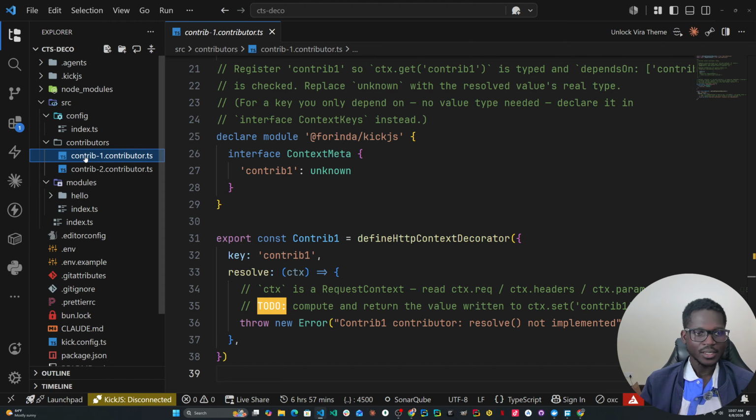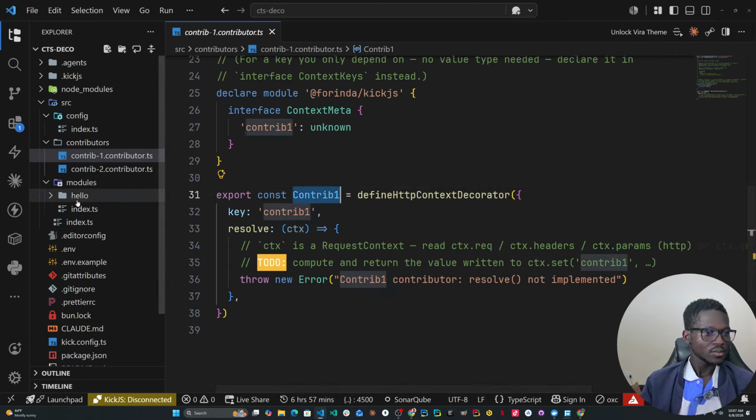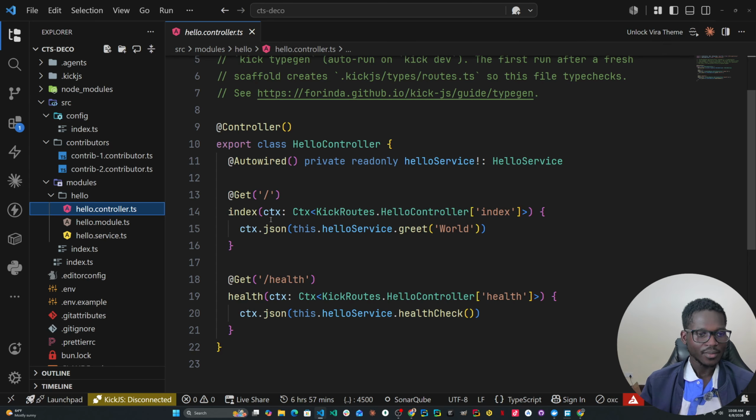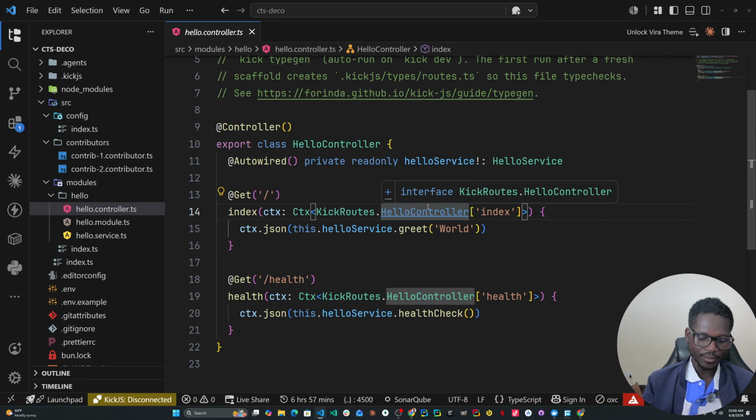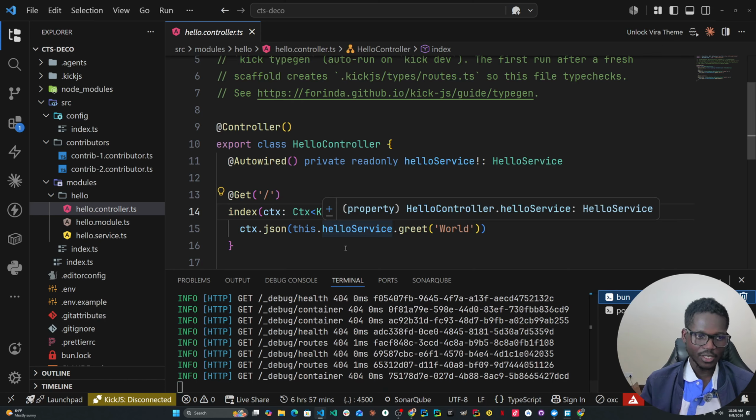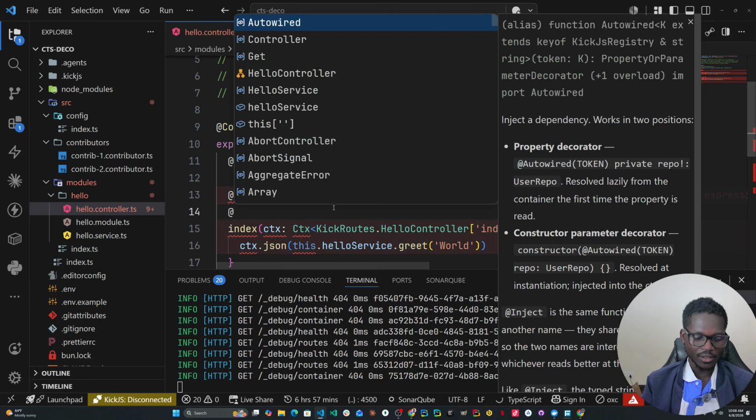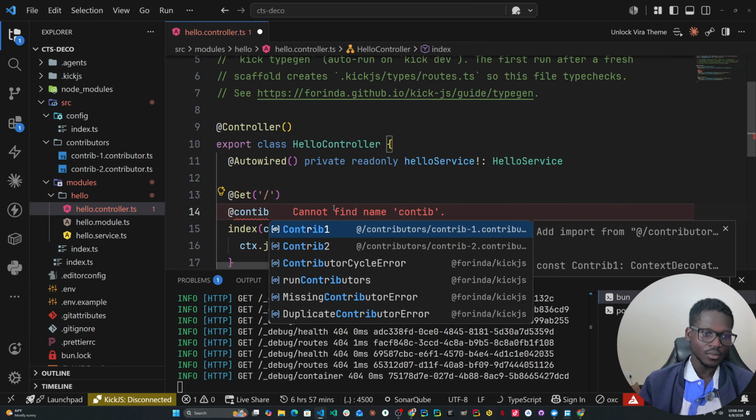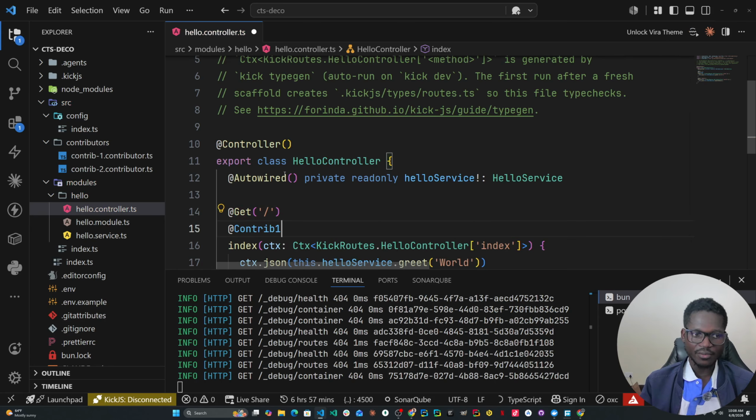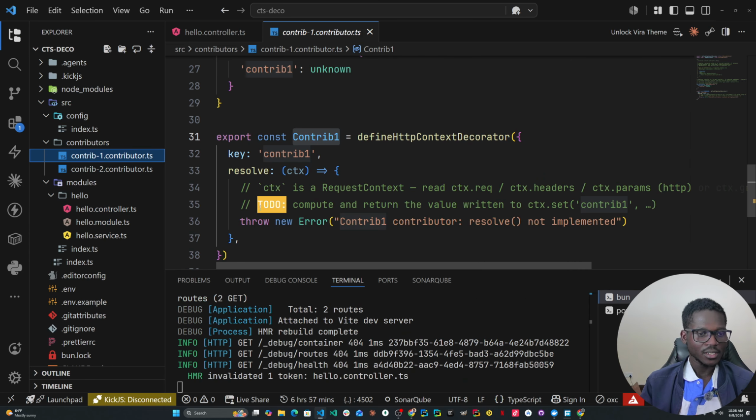I might need to inject this. How you use this, you just come to your controller here, and let's say under this get, because in most of these frameworks you really don't have a way to create custom decorators, and Kickjs will give you a way to do this. So we just wrap here with @contrib1, which was the HTTP version. Once you wrap it like that, we can come back to contrib1.